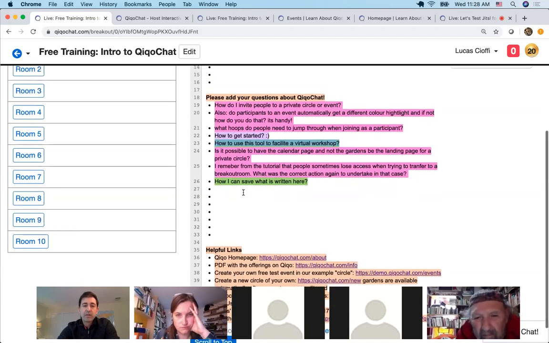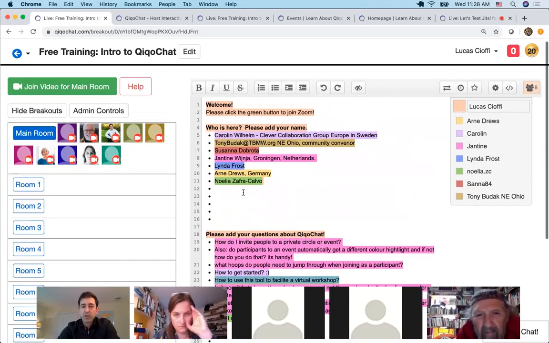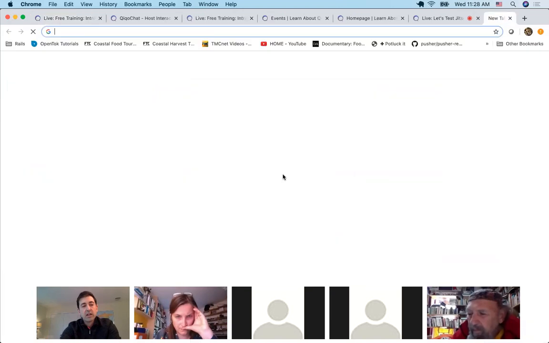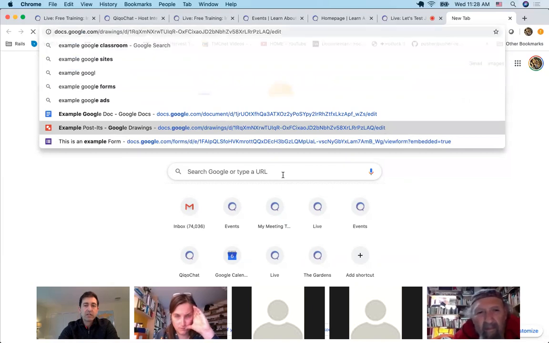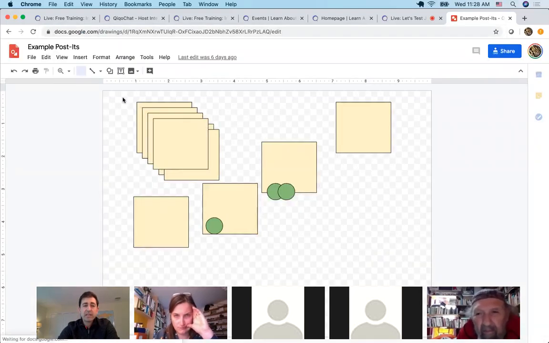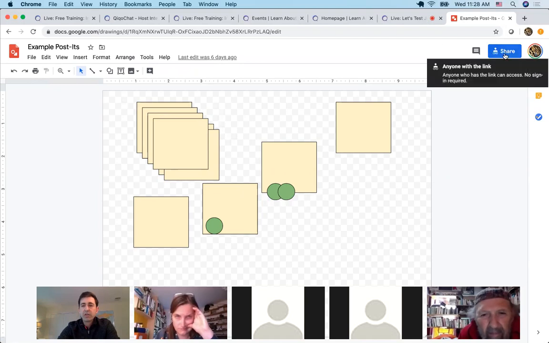So the first thing I would say is design your workshop and think about what tools you want people to be using in your workshop. And then chances are you can embed that tool right here on this QiqoChat page. So let's say I had a Google drawing. I think I have an example right here. Example with Post-its. So I create this document in Google Drive, and I make it look a lot better than it does, but you get the idea. These things kind of look like Post-its. Make sure that you share it with anyone who has the link, or you lock it down however you'd like.